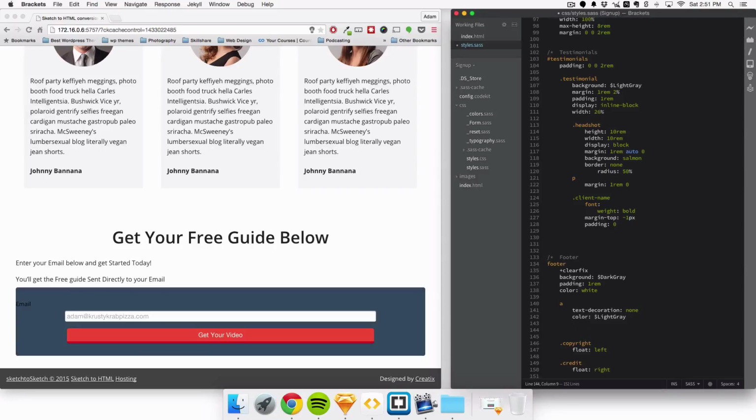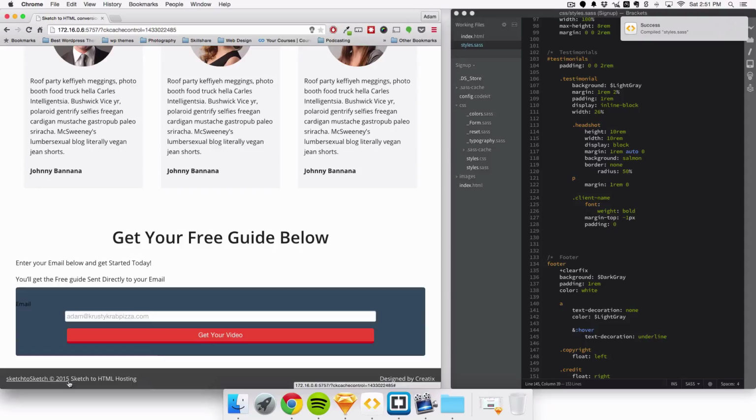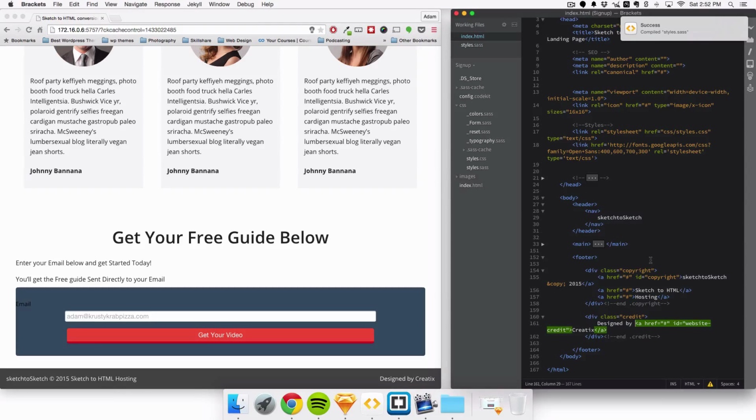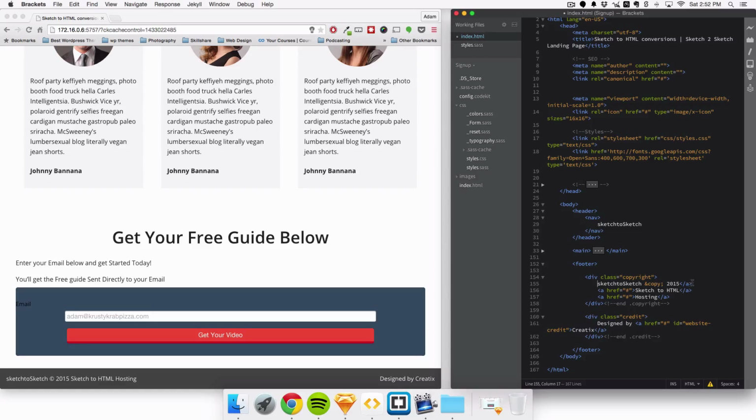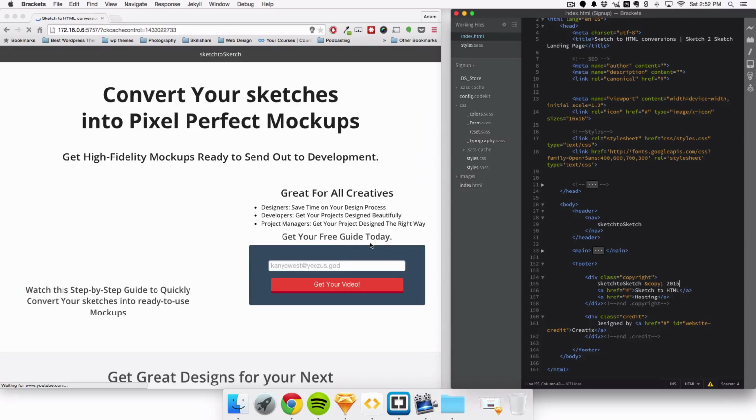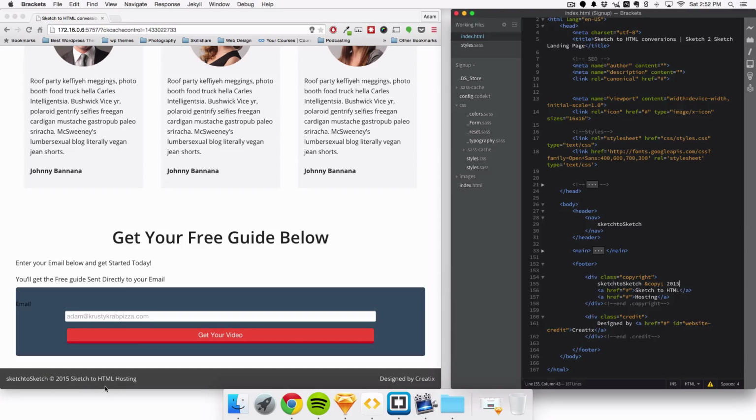We do want it to, however, then we can do text decoration, underline. Now you can tell where links are. That's cool. Any sketch should not be a link. Let's go back. All right, sketch to sketch. Much better. Now you can tell that this is a link.